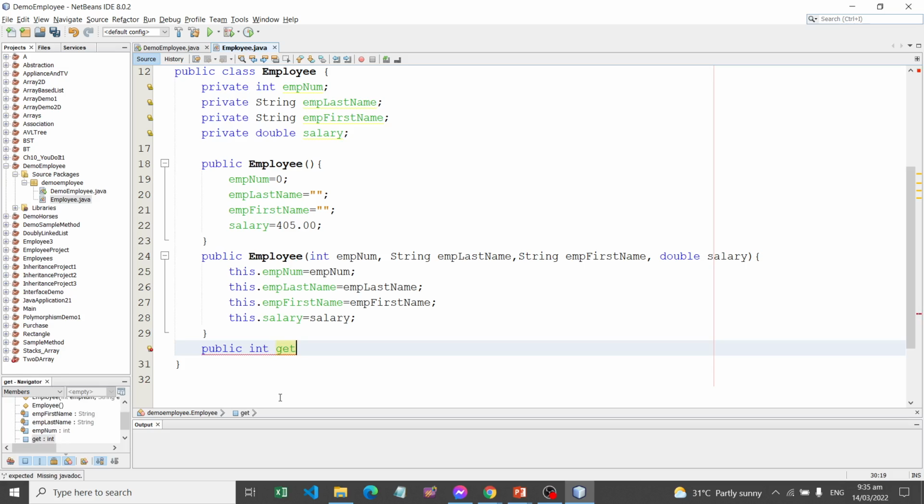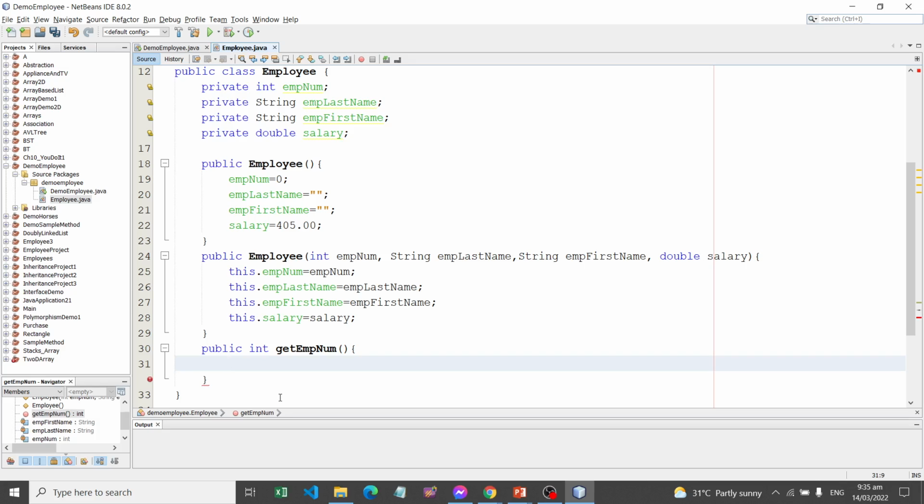Convenient keyword for the getter is get, then the name of the field. So this will just return the value of empnum.